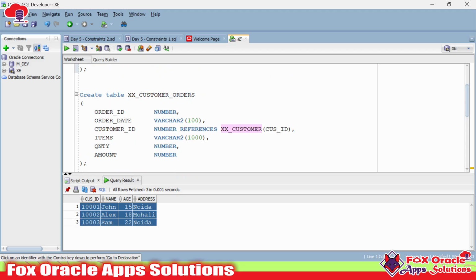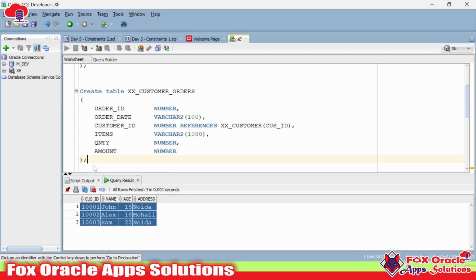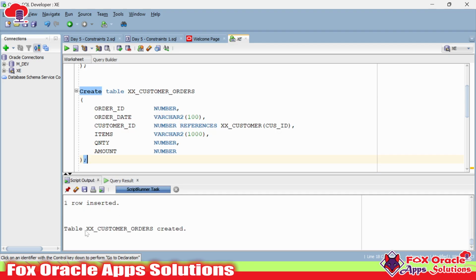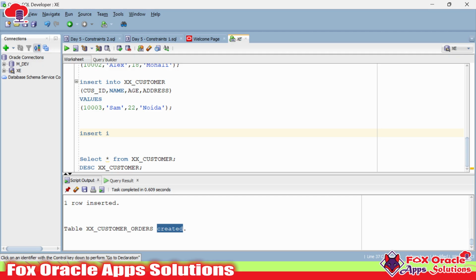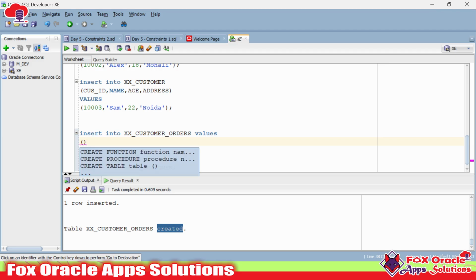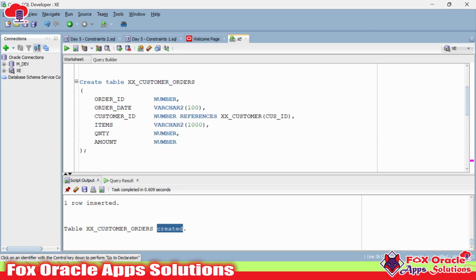Right, so let me execute this code so that it will create the table. Now you can see the customer order table created, right? So now the order table is created, and let's go for inserting records into this order table. Here we are going to insert into table name and values, and here we have to store the values. I'm not going to write the table column names, because I will insert records in sequential way only.